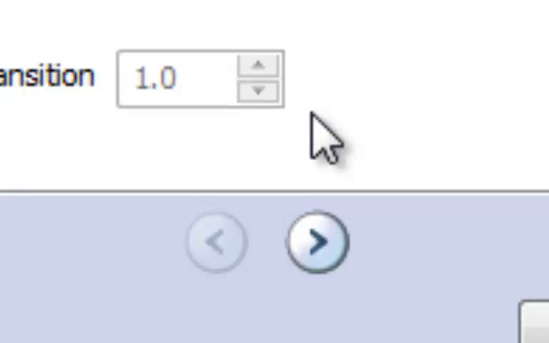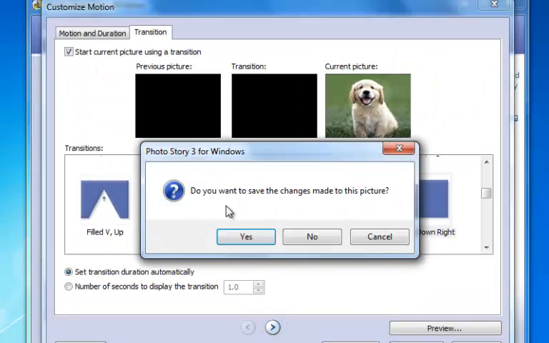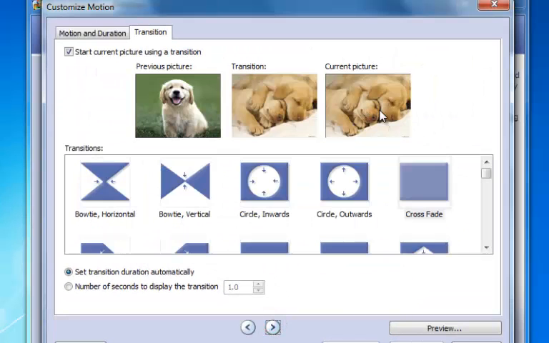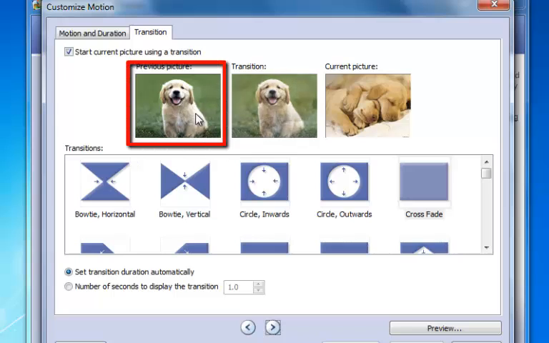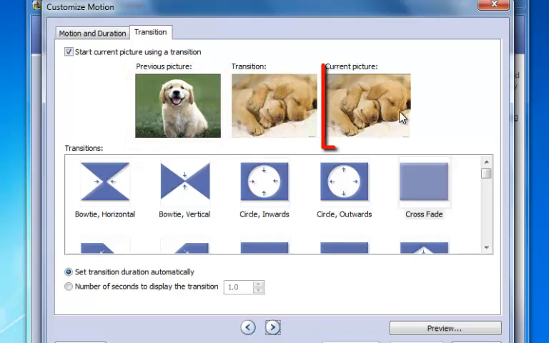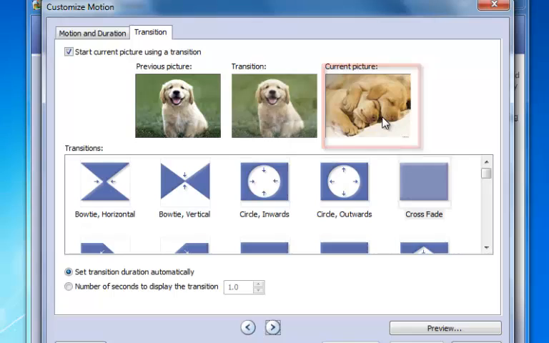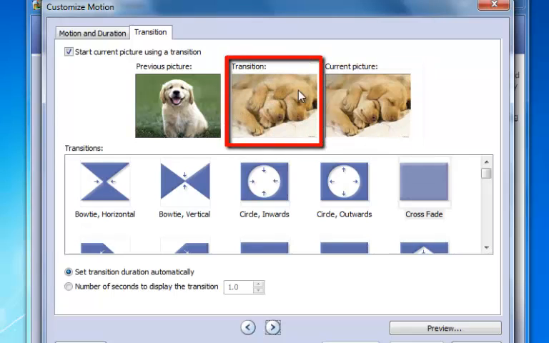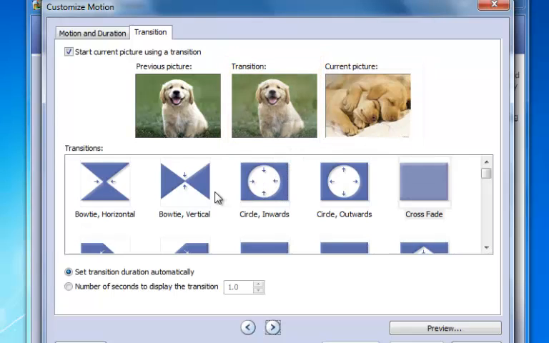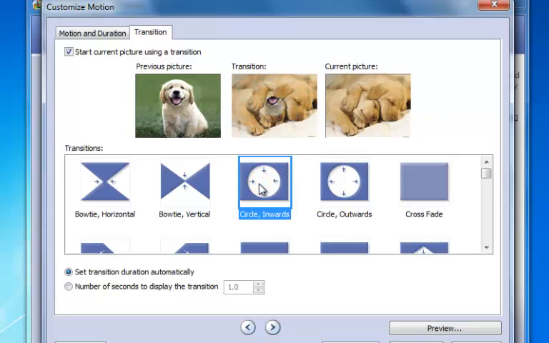Now let's say we want to move from Bo to the next picture. Now it has Bo over here on the left and the second picture, two puppies, on the right. And you can see the example how it changes. Again, experiment. Try different transitions to see which one works best for the content that you're trying to describe.